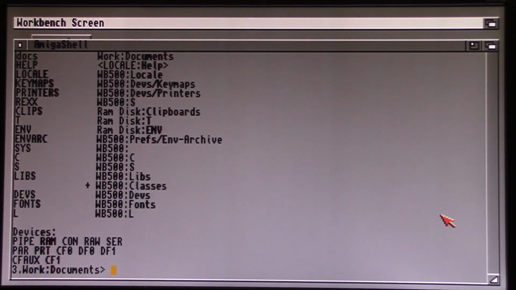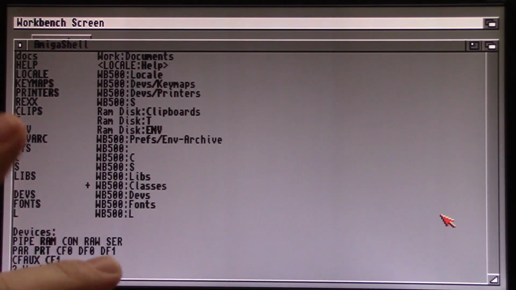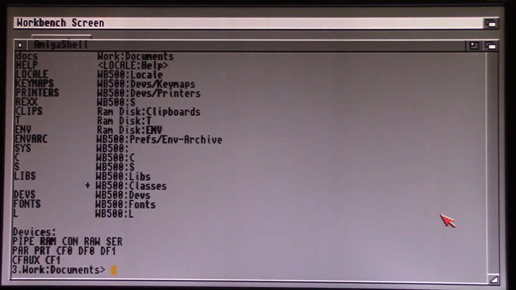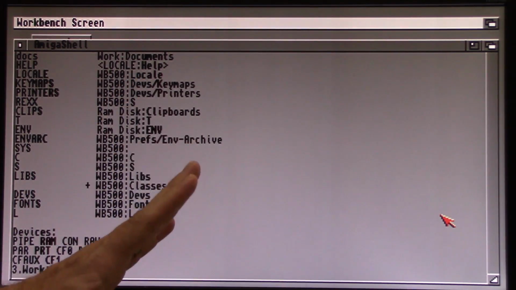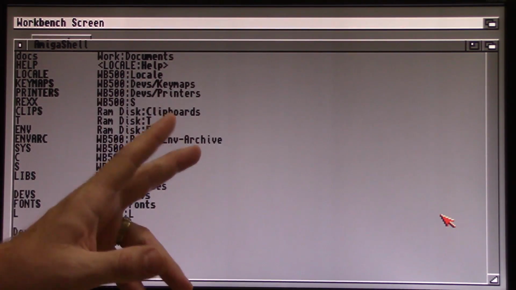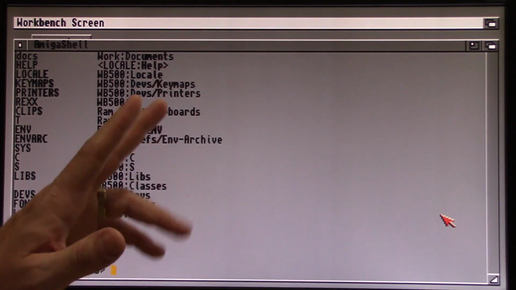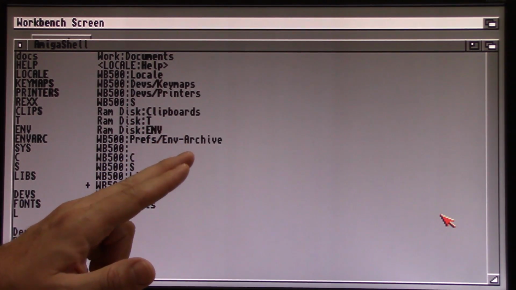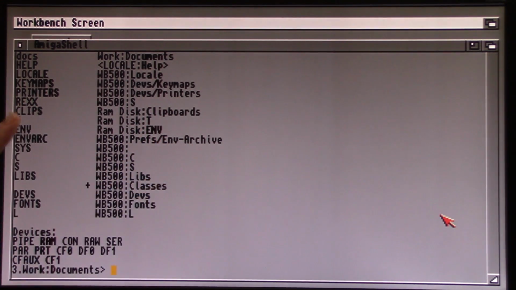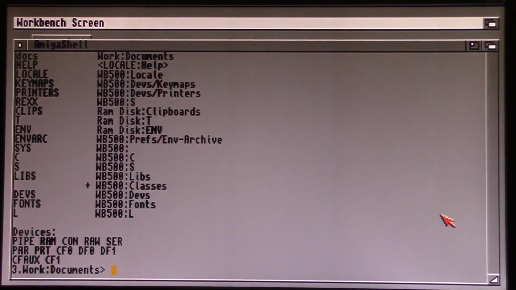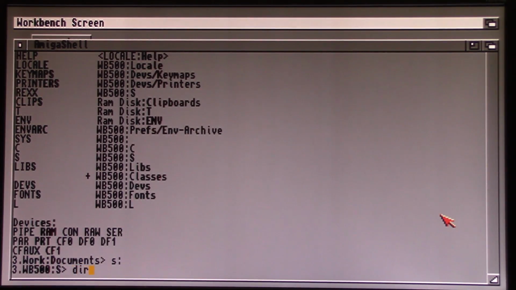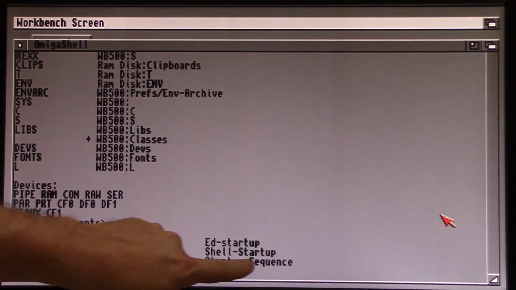Now the startup sequence is a unique file. You can think of it like an autoexec.bat file in DOS or the bloated and out of control registry in Windows. It's an executable script file, and normally script files are in the S folders. And by looking at our assigns, we can see that S already has an assign, workbench 500 S. Great. We can type S:, do a dir. Look, there's our startup sequence.